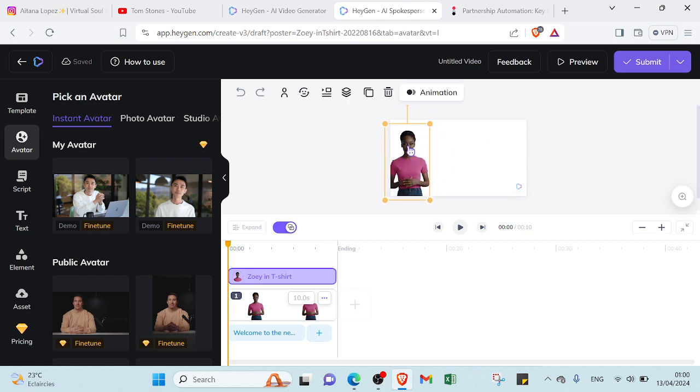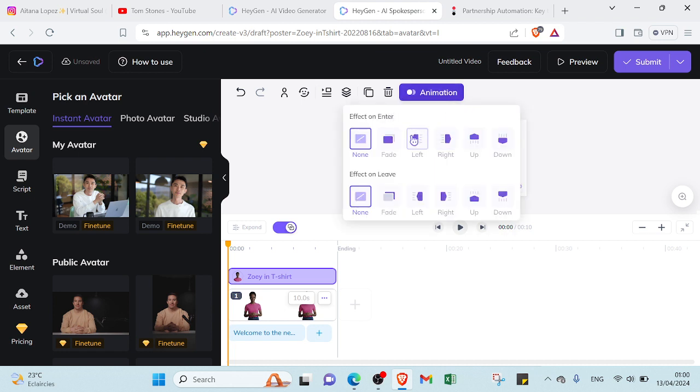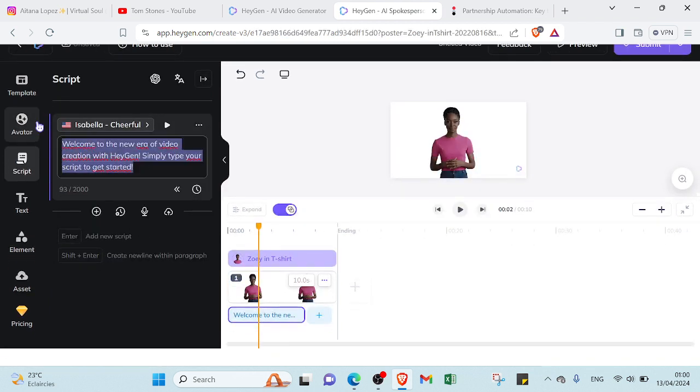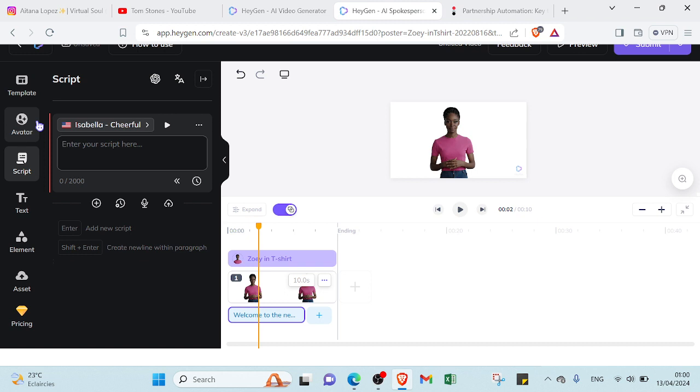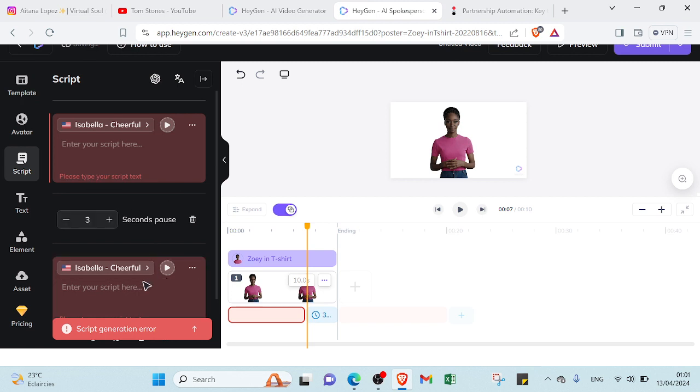You can put it on the left, on the right, or in the middle. You can also determine the size of your AI character, and the animation too, if you want to edit the effect on enter and effect on leave. And if you want to edit the script, you can delete that one and then you can edit yours too. You can also edit the pause between two sections, so you can make it 3 seconds, maybe less, maybe more.